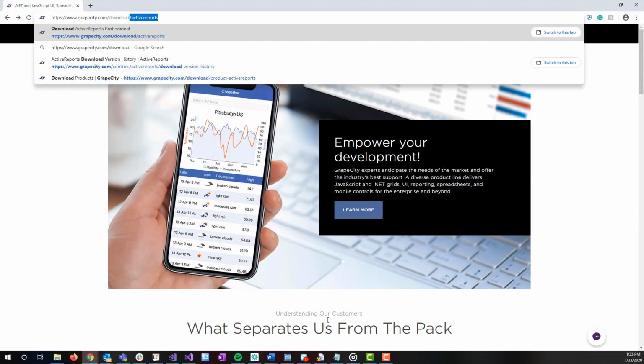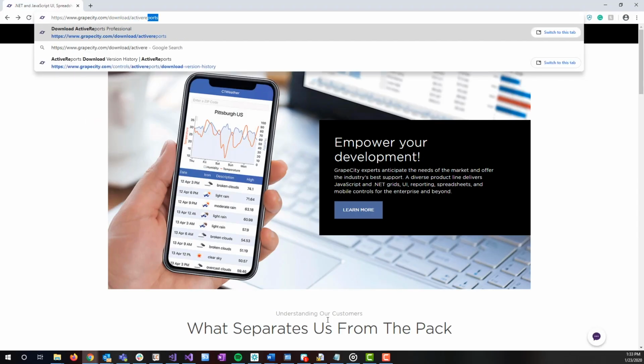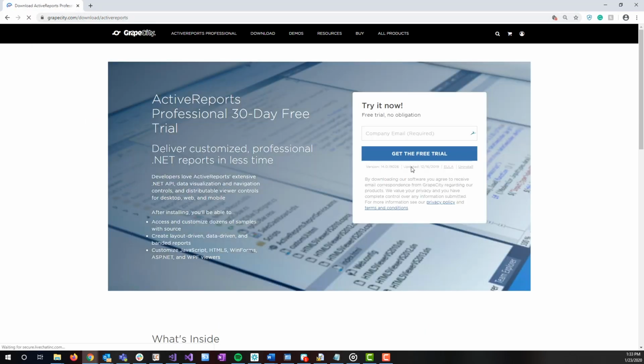To get started, head over to grapecity.com/download/Active Reports to download the latest version. Once you are there, enter your email and click our free trial button to get the download file for Active Reports. Run the download file to begin installing Active Reports.